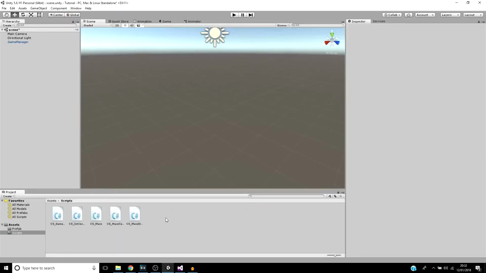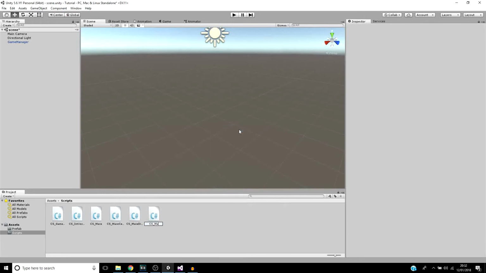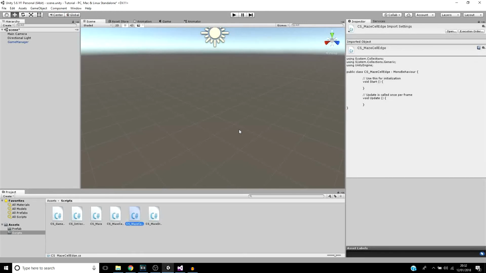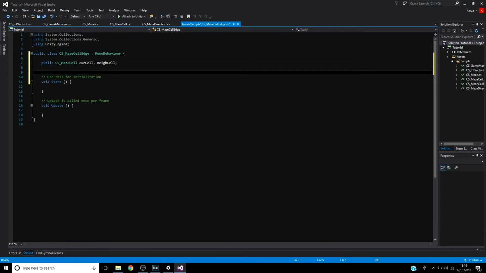So now we want to connect the cells. To do that we need to create the edges that will consist of passages and walls. So let's add a script for maze cell edge. This will keep track of the connections between the cells. We are going to give it a reference to the cell it belongs to and the neighbouring cell, the edge it also connects to. So we give it a public maze cell reference to current cell and its neighbouring cell. And it also needs a maze direction.